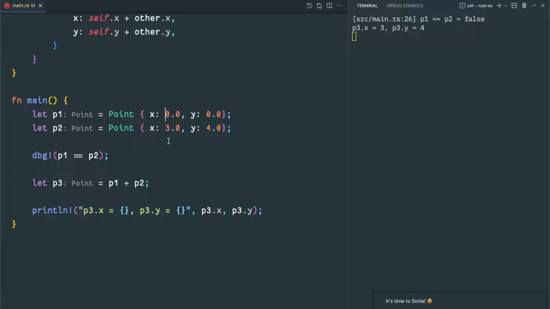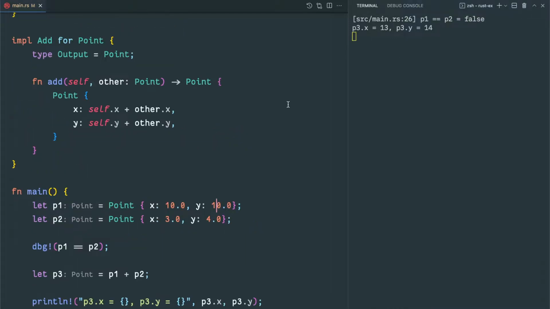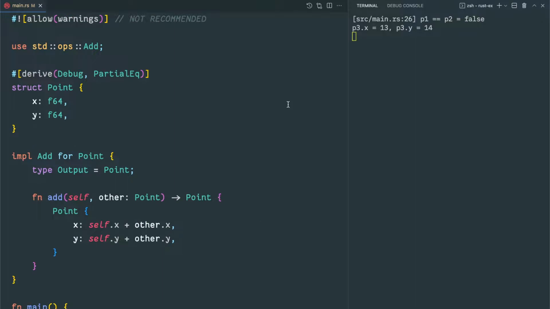If you want to change its values, P3 becomes the summation of the individual components, x and y, 13 and 14. So in this manner, you can do operator overloading and provide some implementation for the default standard traits, for example PartialEq and Add. In this way, you can expand or provide additional functionality of the standard trait for your custom structure.